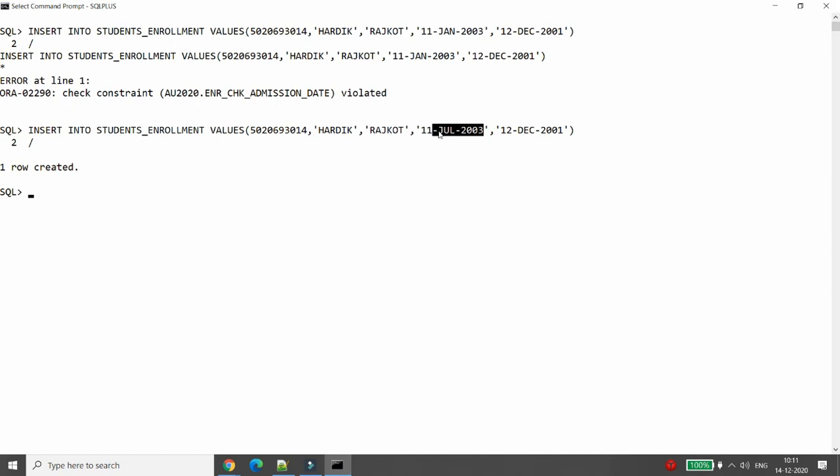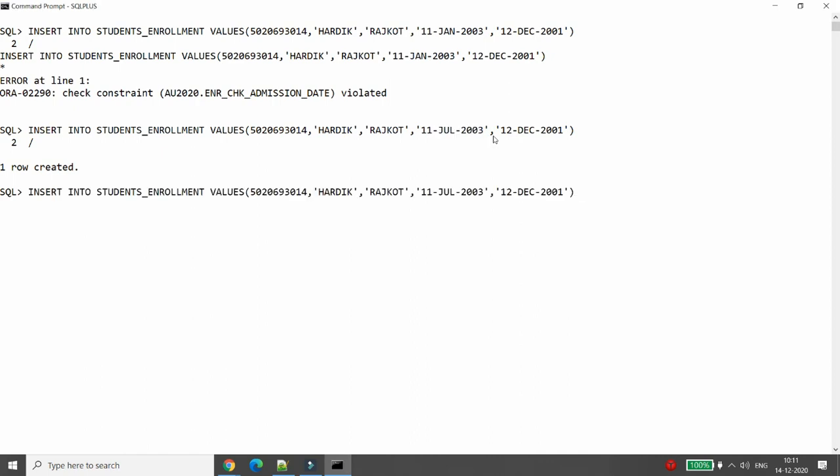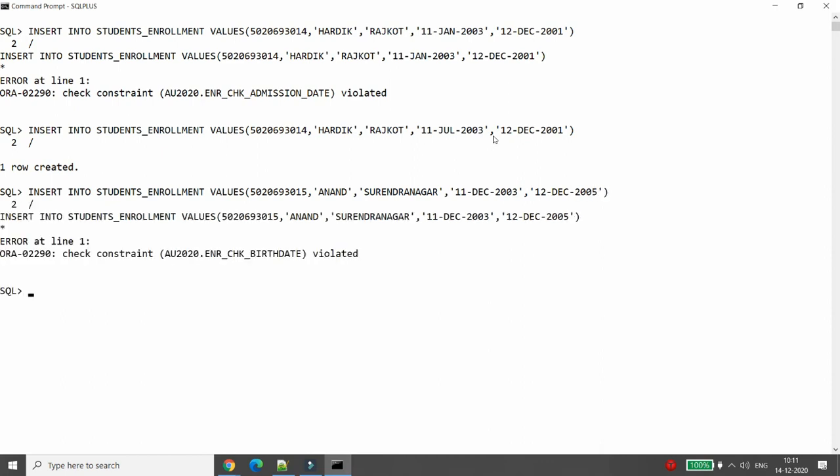But we had not given here the constraint of the difference between these two dates. If it is asked, then you can write it over here also. Now, one more thing. Suppose I am trying to insert another record, for example 15, and the name of the person is, for example, Anand. And suppose I am passing here the city, that is Surendranagar. It should not be allowed. And I am passing here December, and here I am passing 2005. See, the record will not be inserted. It is asking me to change the birth date.